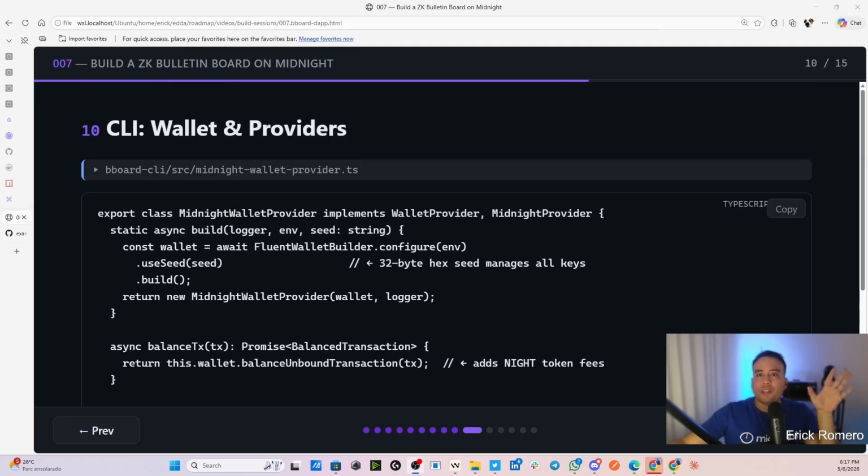Okay, let's take a look here at the wallet and providers. We have learned before how to declare these providers for the counter contract, and we can see here that it's really similar for the bulletin board contract. As I mentioned, once we learned how different systems connect and how we declare providers, this is pretty much the same for every contract that we are going to learn.